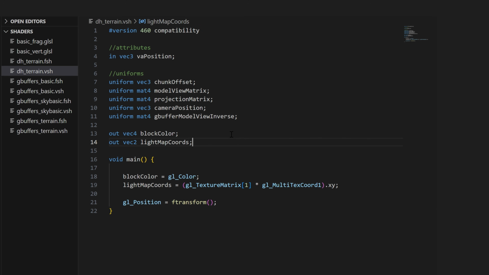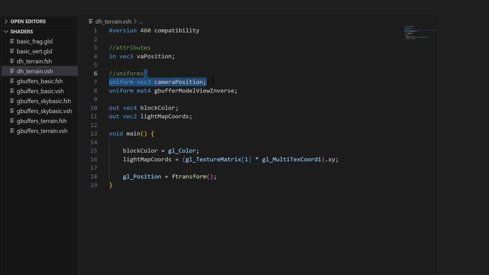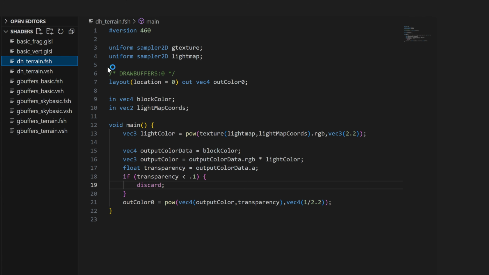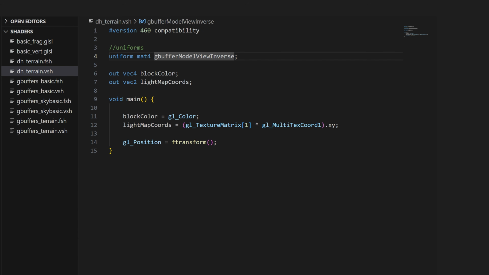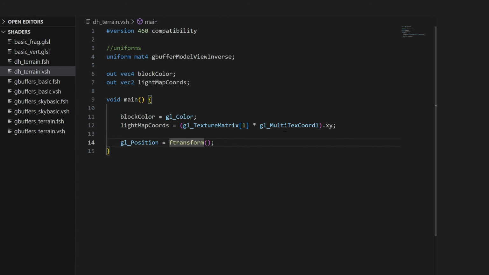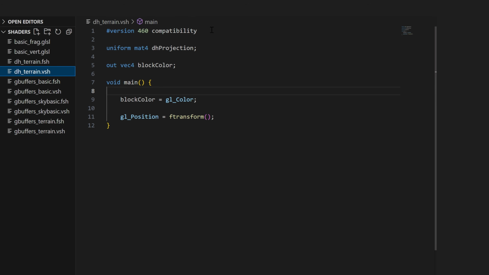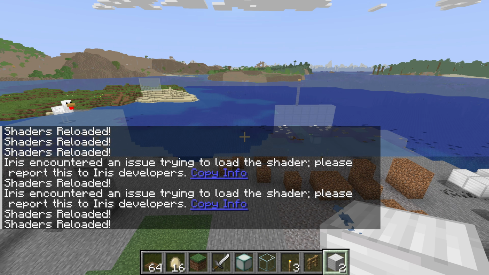Yes, we forgot to delete our model view and projection matrix and chunk offset, which we don't need. And we also cannot access the vaPosition. There we go. Make sure we're not trying to access any things that don't exist for Distant Horizons. I found the error. This is not supposed to be gl_MultiTexCoord1, it's supposed to be gl_MultiTexCoord2. 1 does not exist, and this needs to be the texture matrix 2. How did I forget to delete this? This does not exist either. We need to make sure we set the fragment shader to compatibility whenever we set the vertex shader to compatibility. So now, there we go.